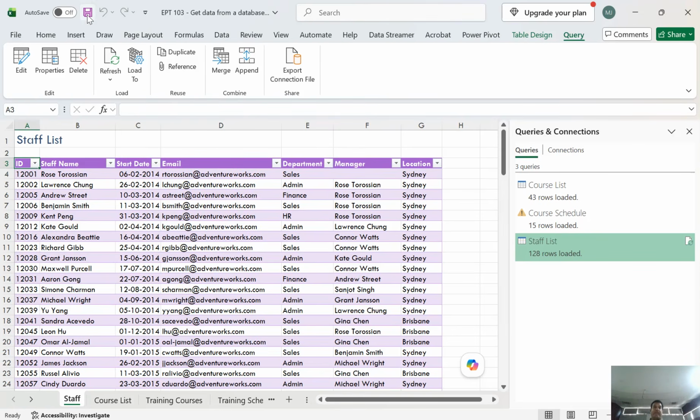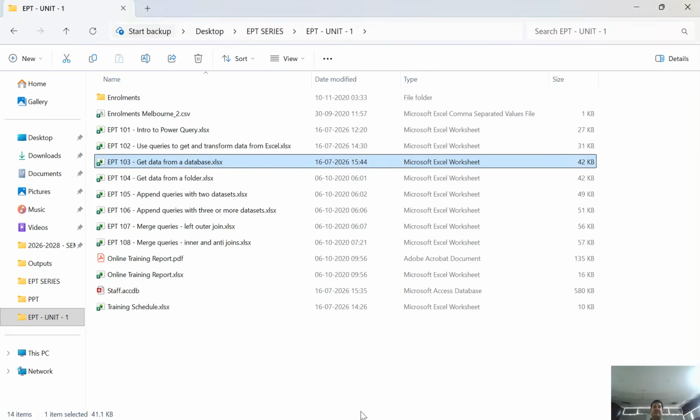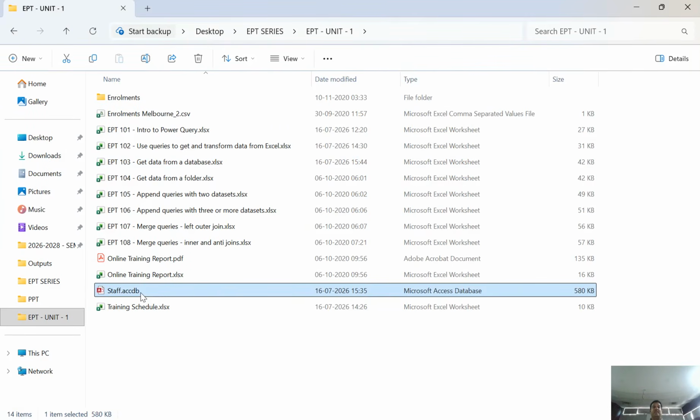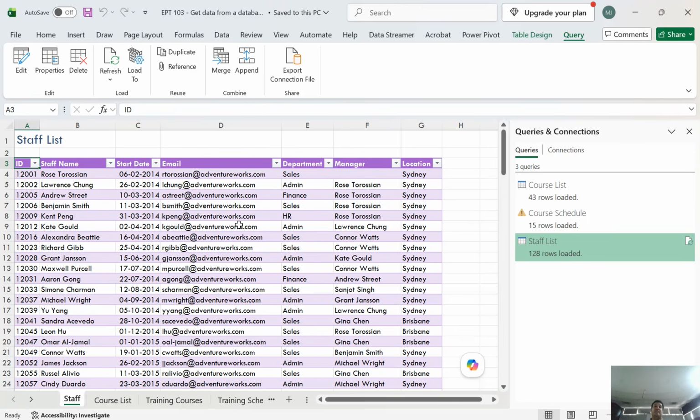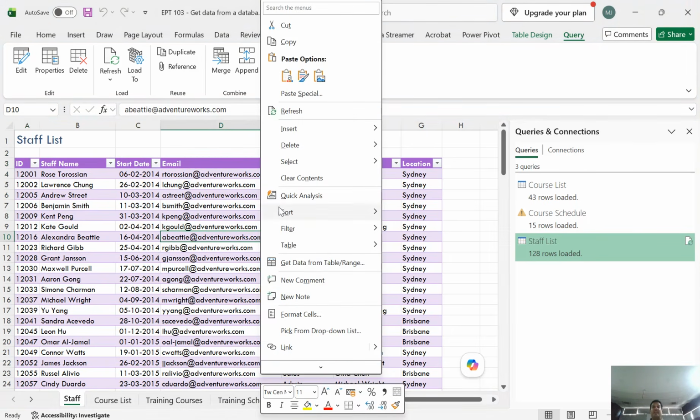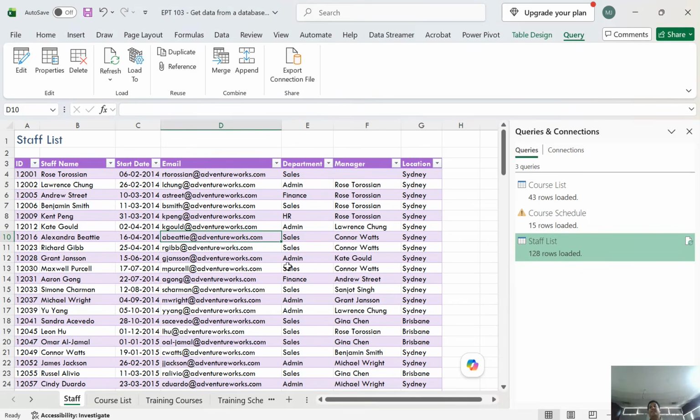Now let's save this file. Whatever query or data is there in the original file, where is my original file? The original file is over here, staff.accdb. Whenever anybody updates this data file, the changes get updated by manually refreshing this query. For example, if I right click on it, I get a contextual menu, and if I click on refresh, my entire staff list will be updated. As of now, you see there are 128 rows.